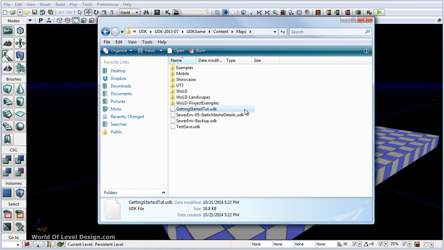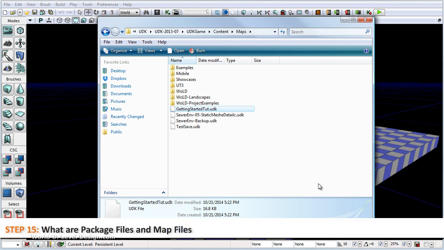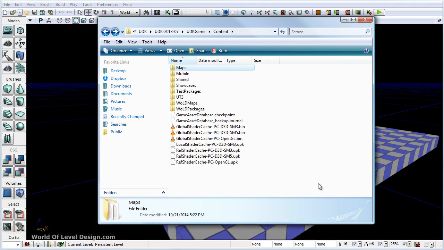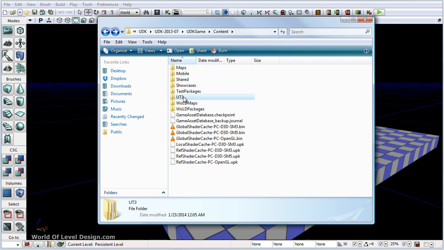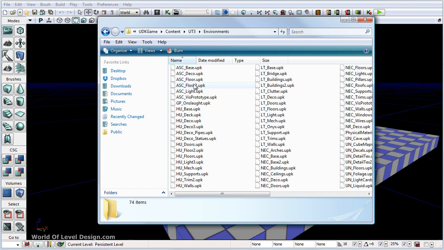The extension of this map file is .udk, and another important extension that you'll come across is .upk, which is a package file. If I navigate outside this folder, inside Content, inside UQ3, Environments, you will see the extension of all of these files is .upk. This is a package file that contains a specific set of textures, materials, and models that you can use inside UDK.